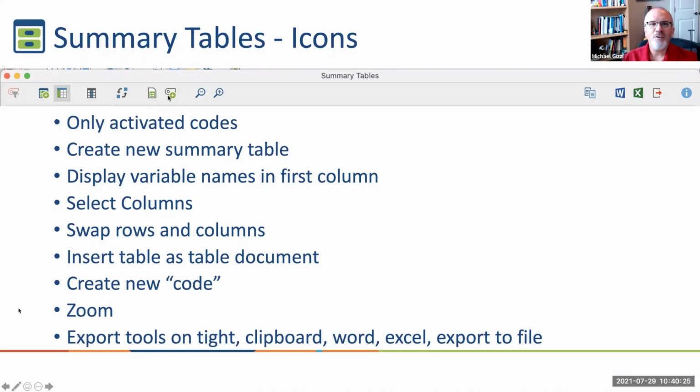Then there's this thing here, create a new code. I put code in quotation marks because it actually does create a new code, but it's kind of limited, and it's really meant to be a column in the table where you can add additional text information. What's confusing about it is that when you add that information, it doesn't actually create a coded segment. So I will explain that, and I will show you a workaround that I sort of discovered.